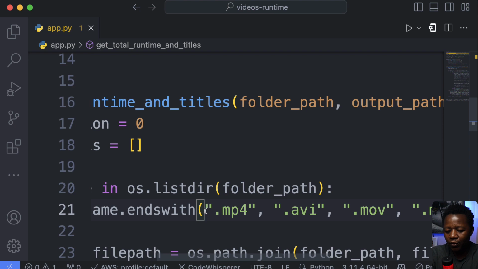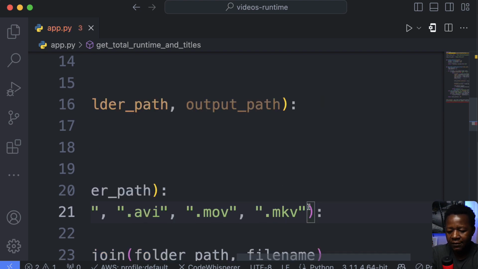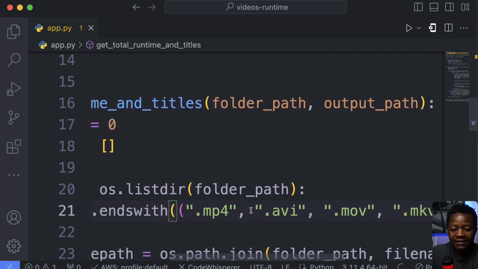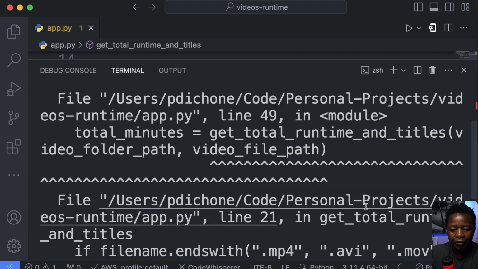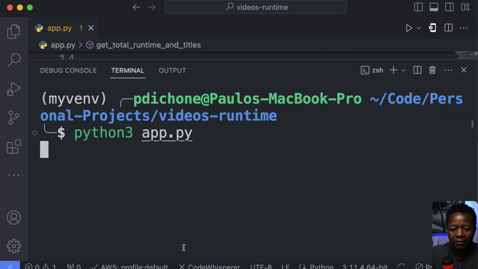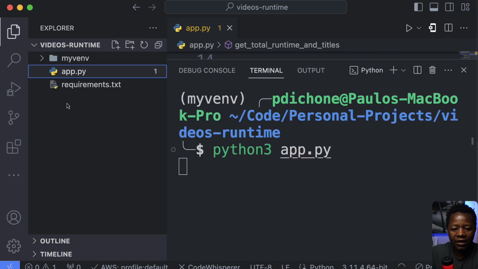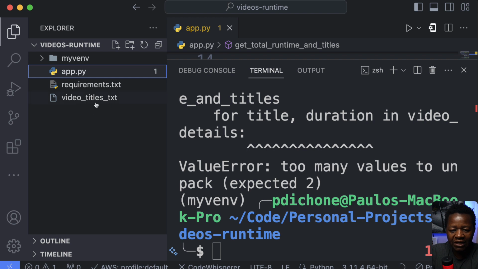Okay, so I'm going to just put all of that inside as such, because I'm going to pass all those as just one argument. We can pass more arguments if we want, but if we put it like that, these are going to be considered just one argument. Okay, let's see, save that and open our terminal again. I'm going to go ahead and clear and say python run. And if all goes well, we should see a text file. Voila, video titles, everything went well, hopefully.